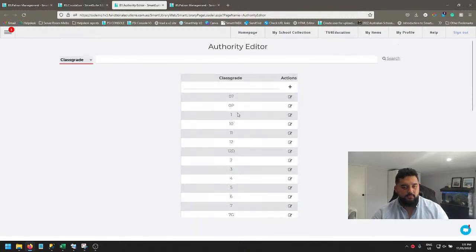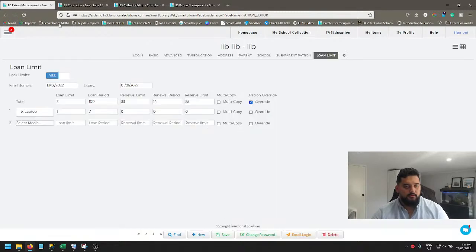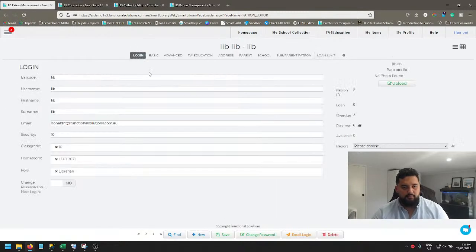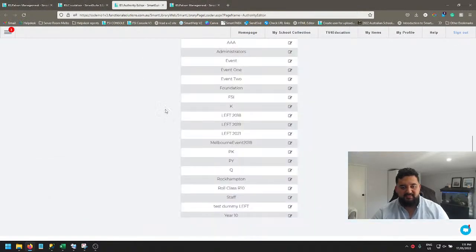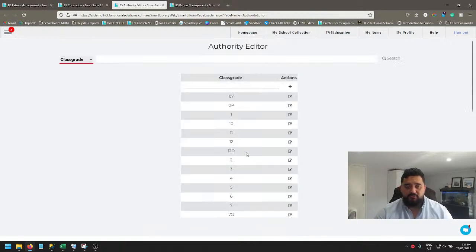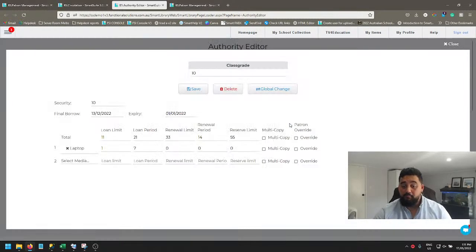Classification. We'll check what the loan period is. So this patron's in grade 10. While I'm doing this, this is another way you can set patron override in bulk for all patrons. You can see here it's still set to 21. I'll just go 100. Select your patron override, hit save.